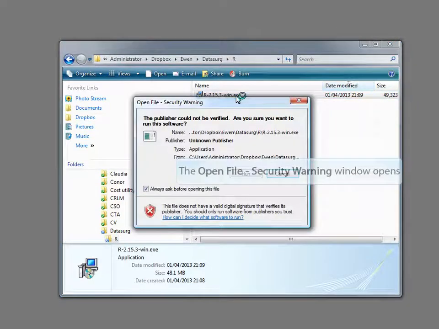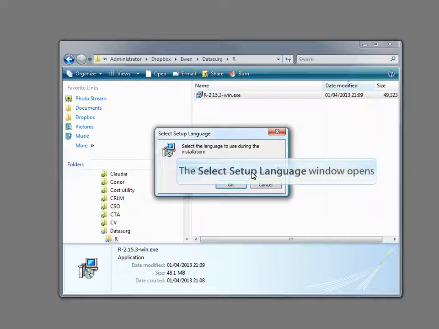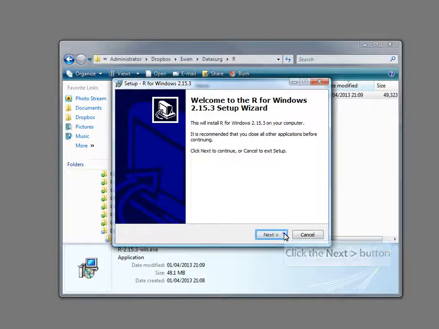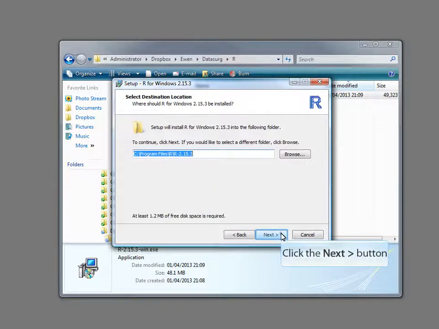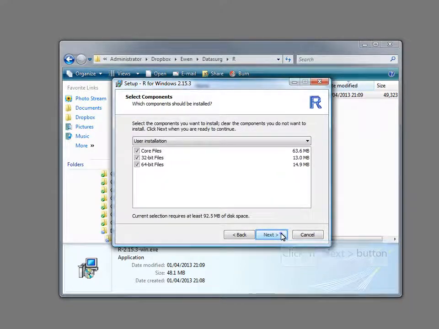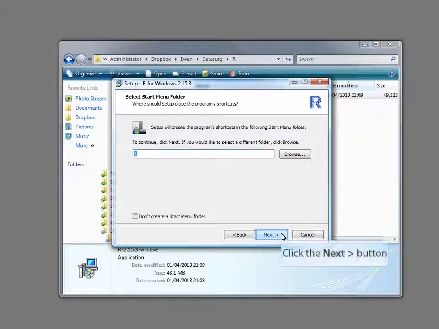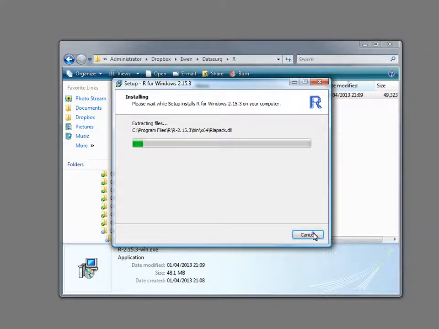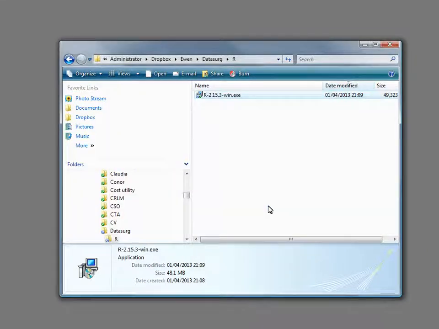When downloaded, double click to install. Click Run, select Language, and you can just click through all these with Next. You don't need to change anything. I'm just going to cancel that because I've already installed it.